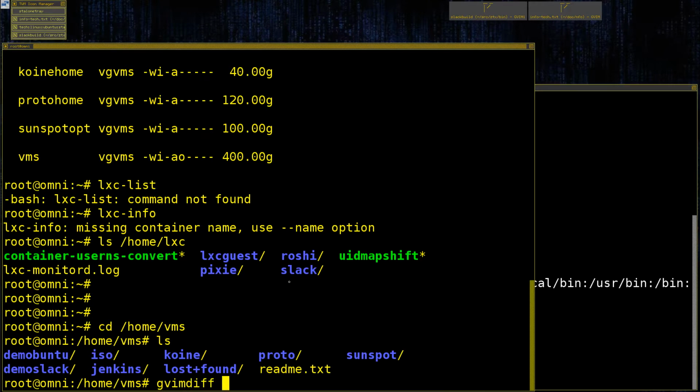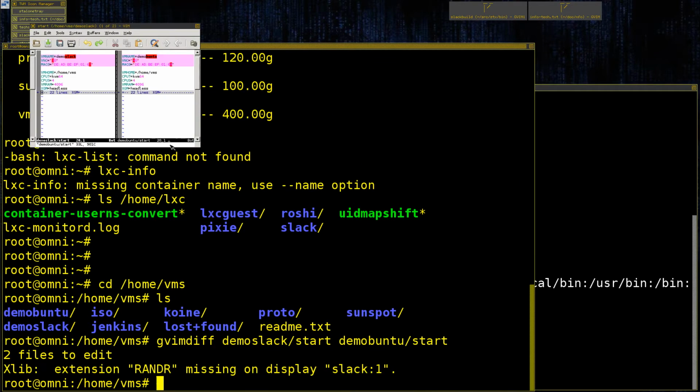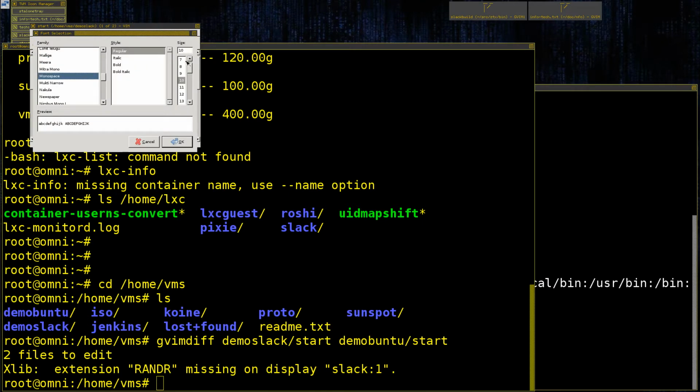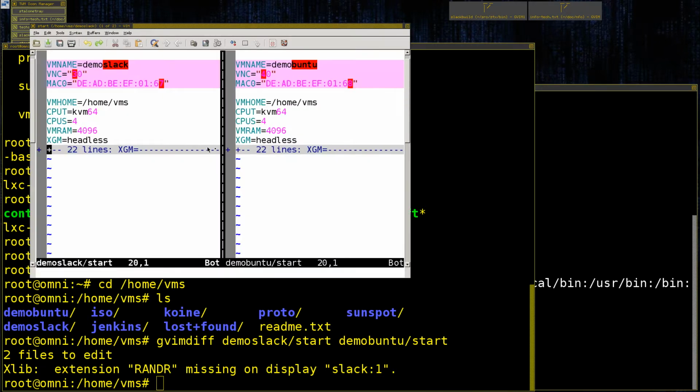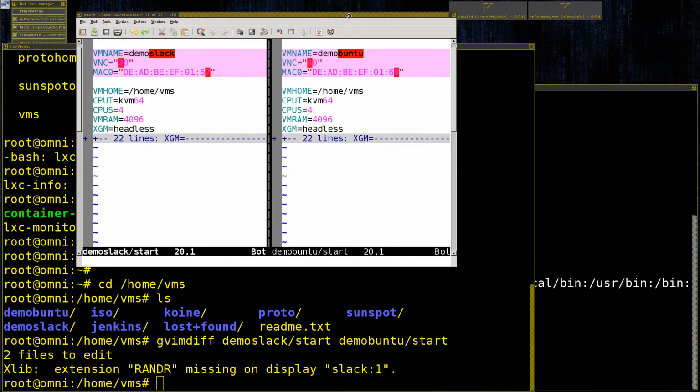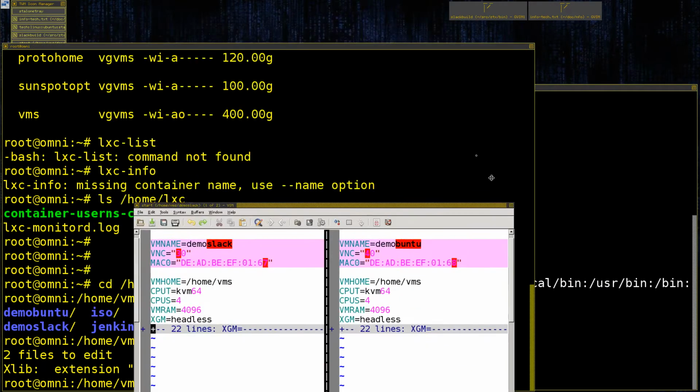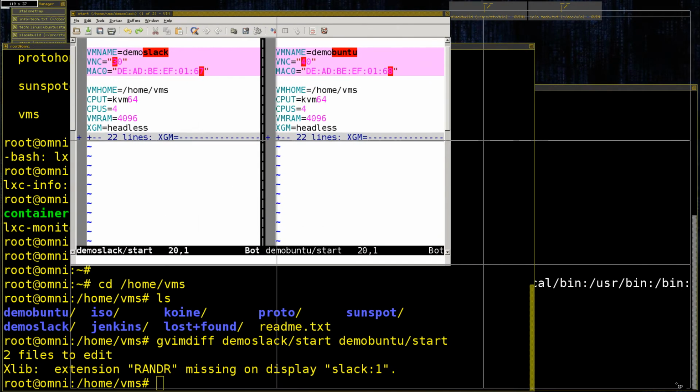So I'm going to use the Vim Diff program. I'm going to go demo Slack start and demo Ubuntu start. Okay, and I'm going to reset the font here for you. I like real small stuff, so that's why it comes up small, but I'm going to set it to something big that you can see. Okay. So here's a side-by-side diff view.